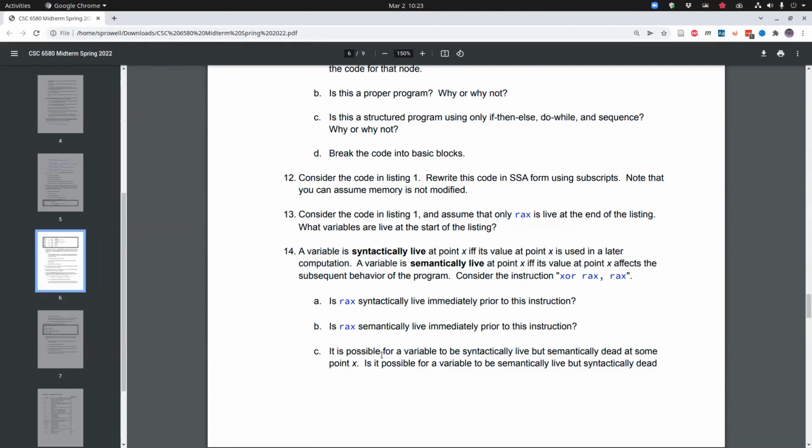It is possible for a variable to be syntactically live, but semantically dead at some point X. And we know that because we know that semantic liveness is undecidable. Syntactic liveness is typically decidable. So we would expect something like this.